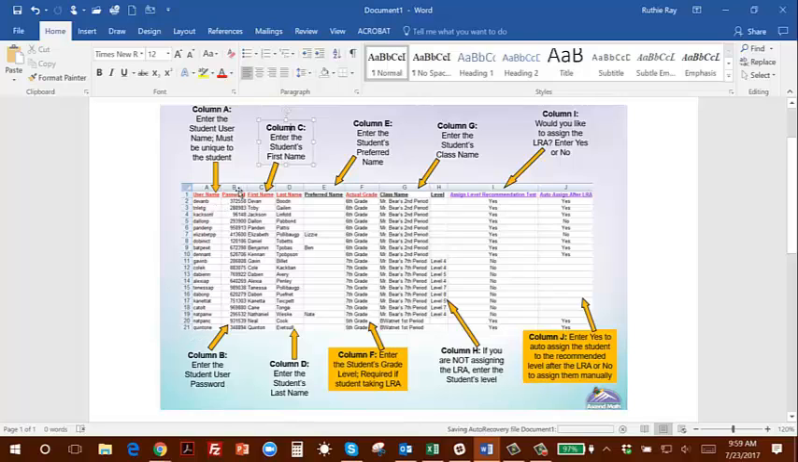And in column B, you will enter the student's password. It can be a combination of letters and numbers or only numbers. Some schools choose to use the student's ID number, but it's something that is unique to the child and that they will easily remember. In column C, enter the student's first name.